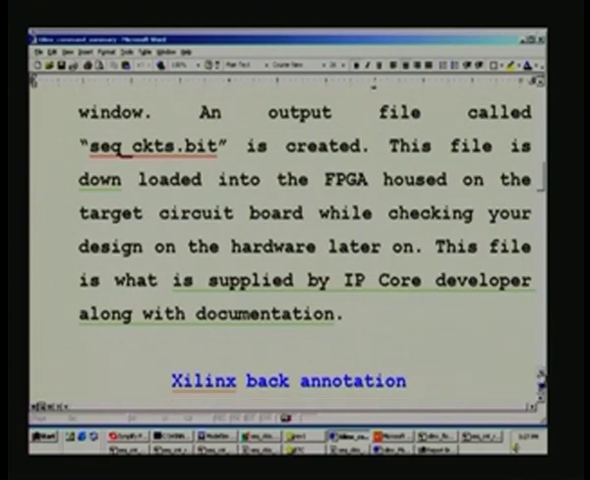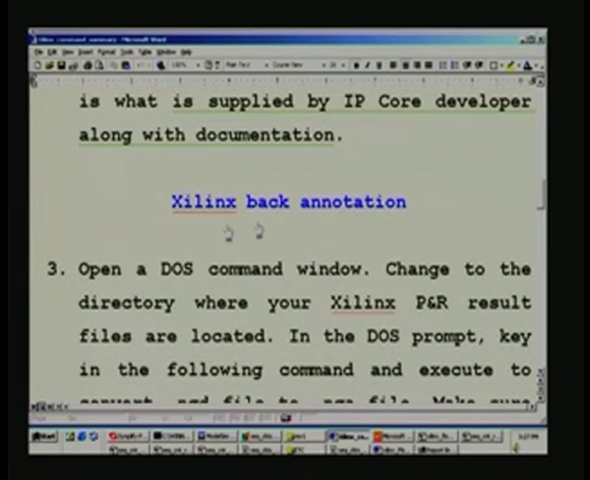And next step, we will go on to Xilinx back annotation, and before this some of you expressed the desire to see the optimized Verilog files, that is the .vm file created during synthesis in Simplify. So, we will take up that first and then come back to this.